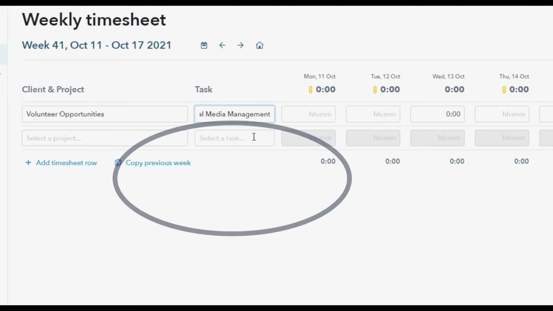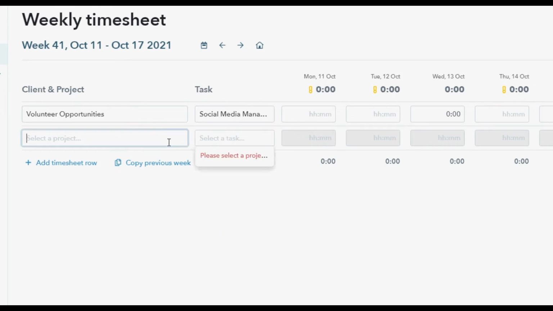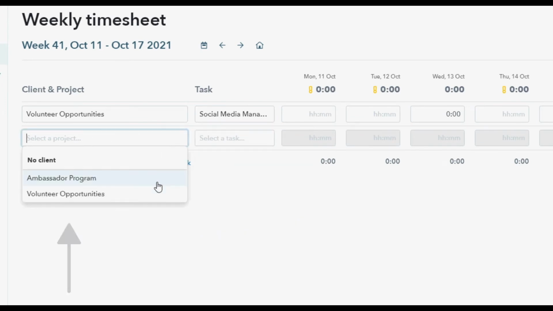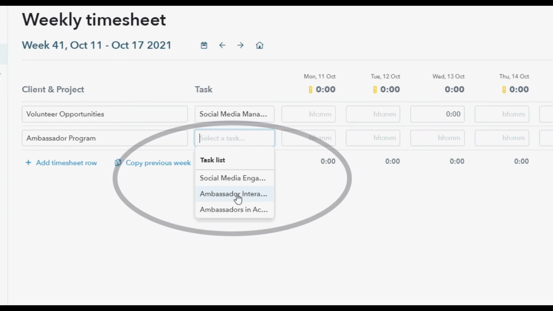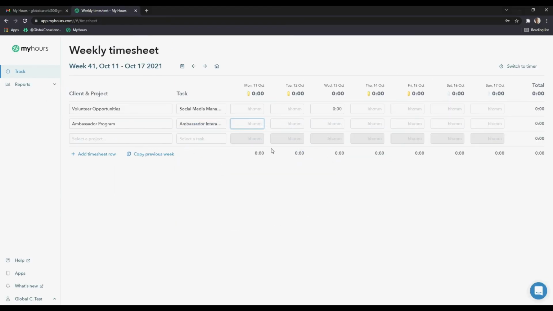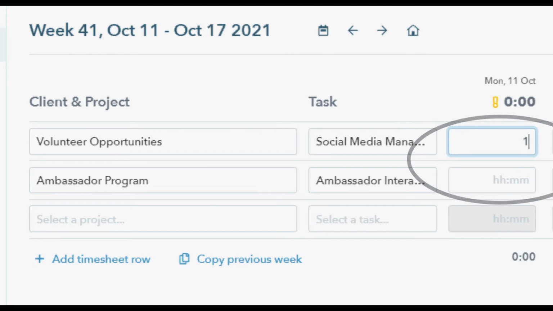So we've got volunteer opportunities and social media management. And now below that, we're going to select the ambassador program. Let's say you're an ambassador and a volunteer. Under task, we can go with any one of these tasks here. And then I'm going to go ahead and enter the amount of time that I spent working on the project. So again, this is for manually entering the time if you did not log it using the timer.